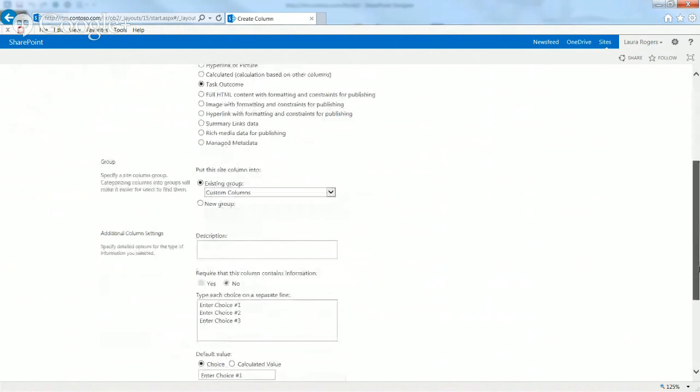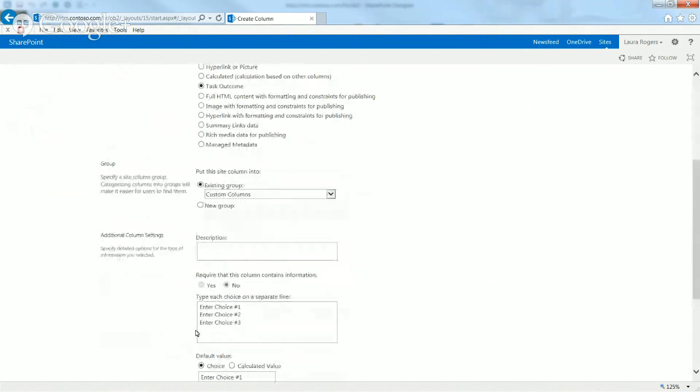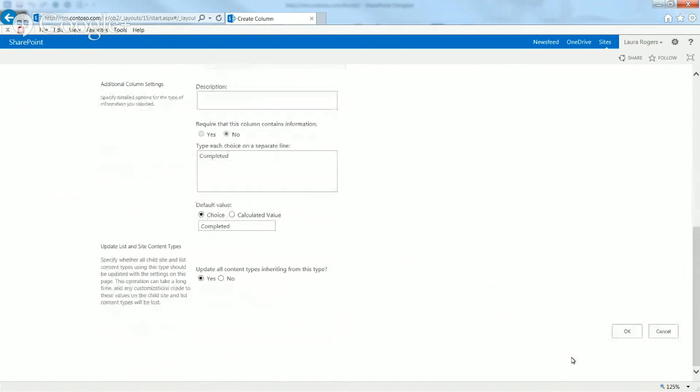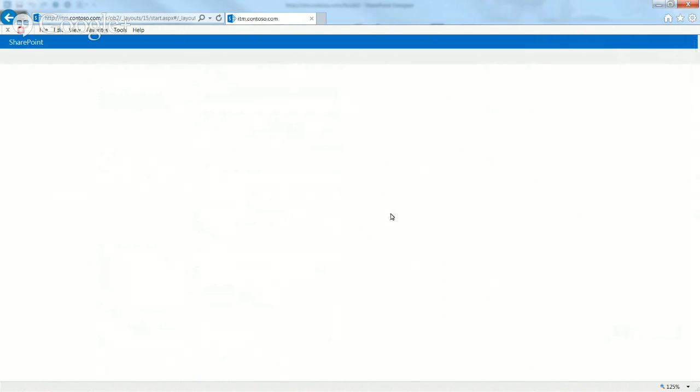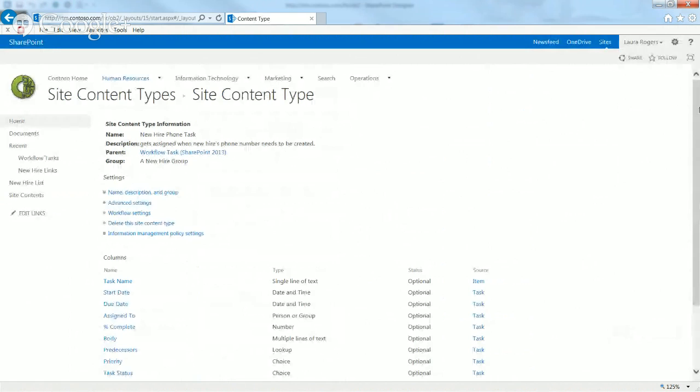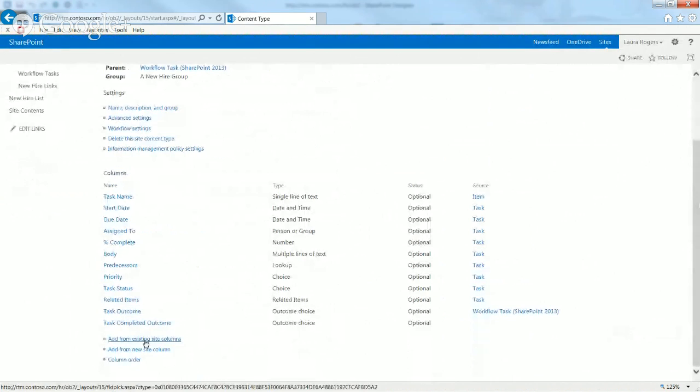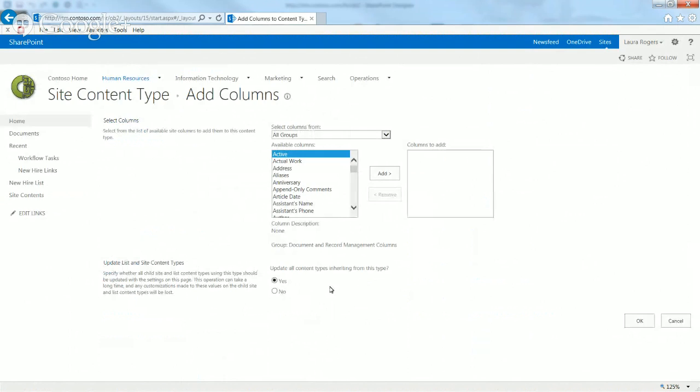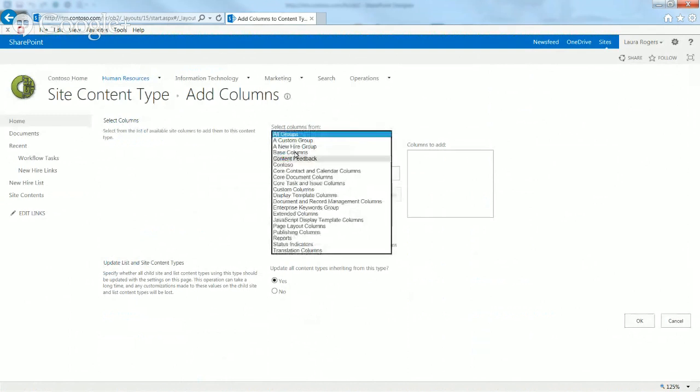So again, if I want to have some outcomes other than approved or rejected, that's where I have to create it. It's a site column in a custom task content type. So I'm not giving them any options. It's just basically completed. All right, and click OK. And then also for my new hire phone task, I'm going to have an additional field I need them to fill out. This is a site column I already created. So remember that was one of the benefits of creating all my new hire fields as site columns, the fact that I can use them in multiple lists.